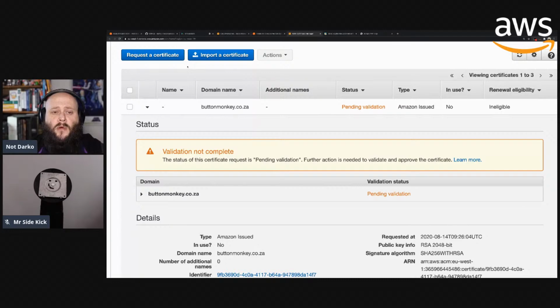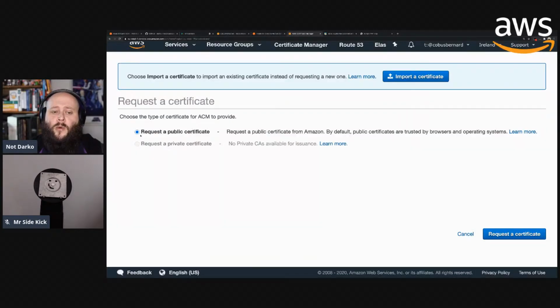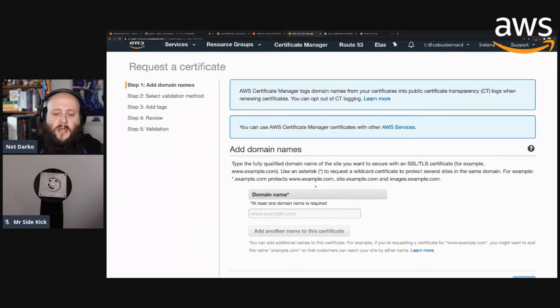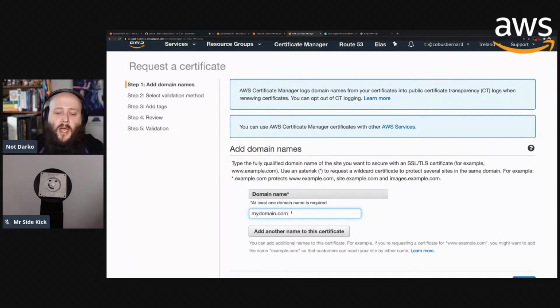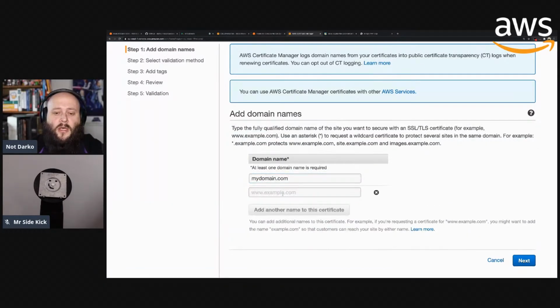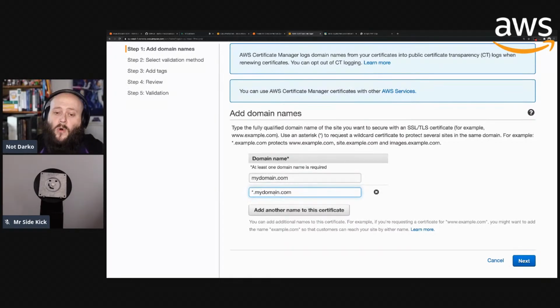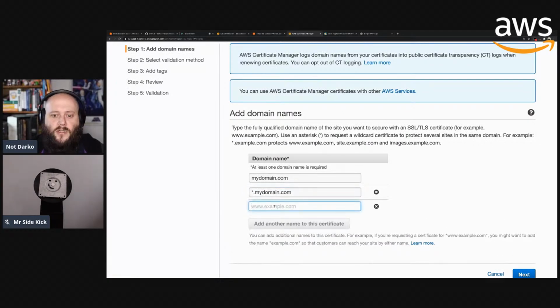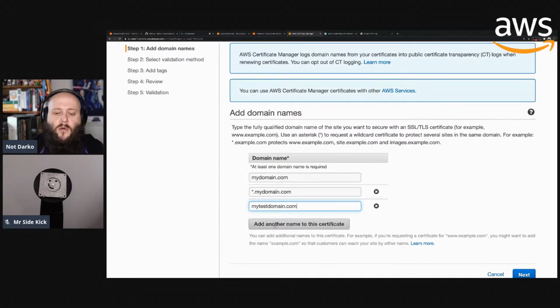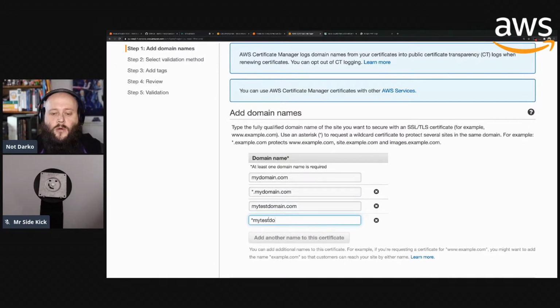Another one of the most important things to know about ACM is that you don't pay for these certificates. They are completely free. So it's quite useful because, for example, I can request a public certificate like this. I say request a certificate, give it a domain name like domain.com. And now I can add up to, I think, 30 additional domains. So I can put a wildcard like that, *.domain.com. Or where it becomes really interesting is you can do things like, let's say, mytestdomain.com, and then also add a wildcard for that one, *.mytestdomain.com.